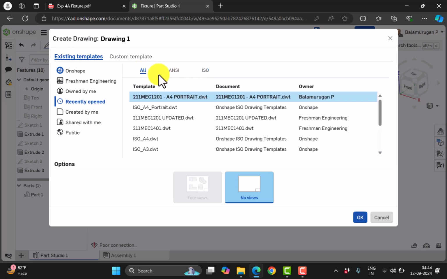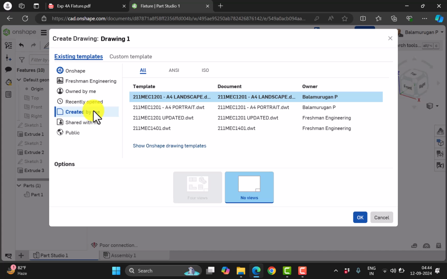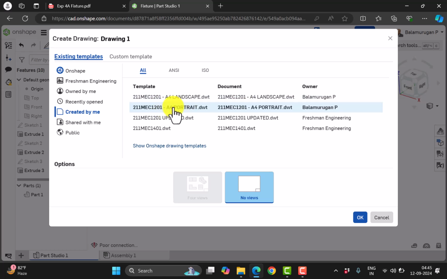But I already created my own template, so let me select from that template. Let me select A4 portrait or A4 landscape. Here the object is very small, so let me select it from A4 portrait. So select this one.